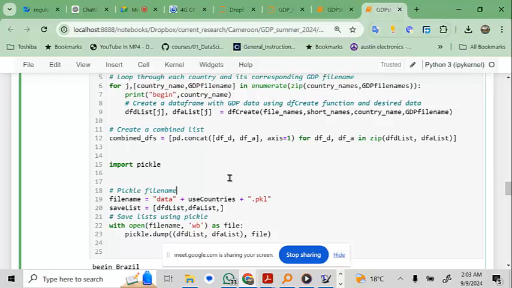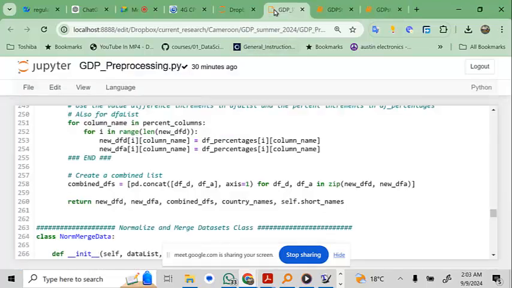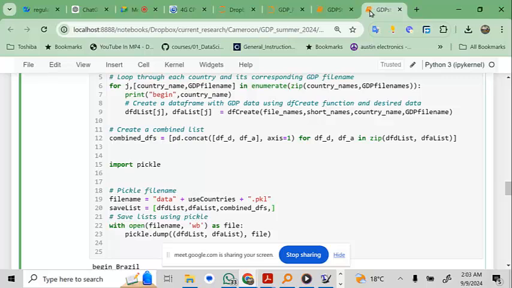And then what I want here is combined DFs. All right. Now it looks like we also want, I deleted it, but we also want country names and short names. So let's see if we have country names here. Oh, here. And then that's country name. Okay, country names. Country names is defined based off of what used countries is in the first cell. Okay.